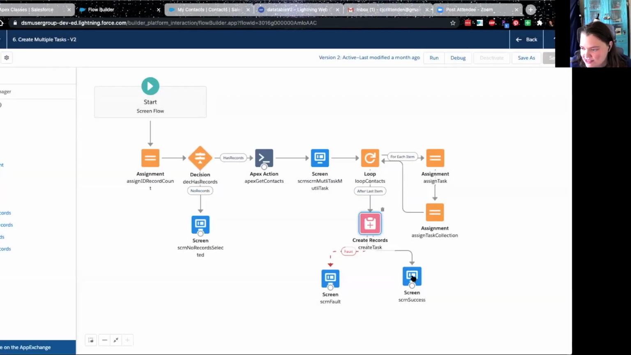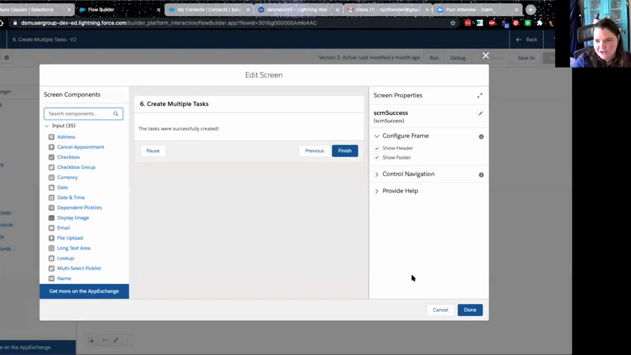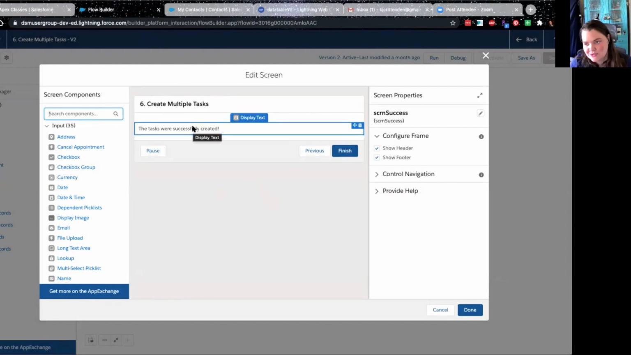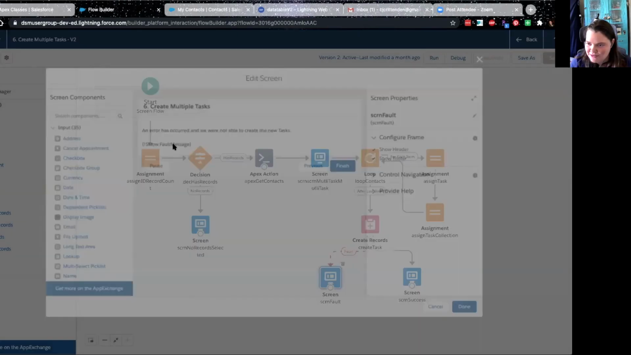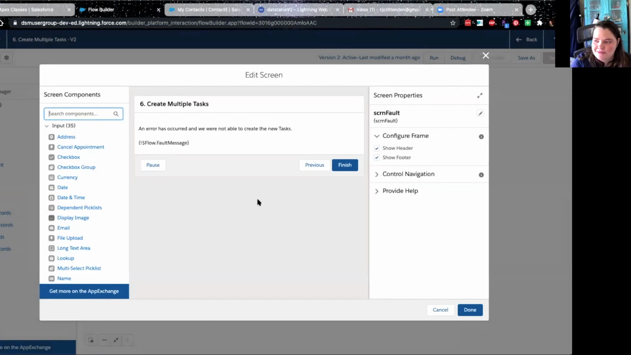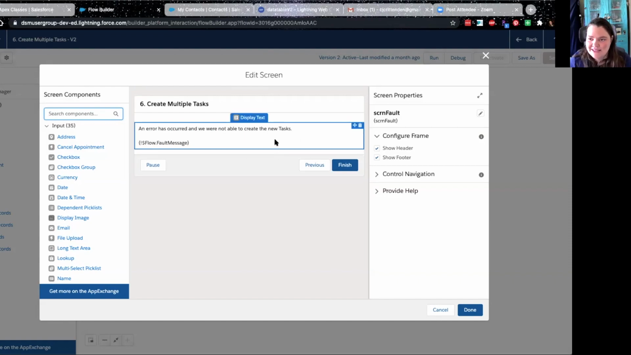And then we're going to give a success screen because it's always good to give our users in screen flows a success screen and a fault screen. We can make this as simple or complex as we want. So we're just going to say the tasks were successfully created. And if they're not successfully created, we're going to say something went wrong. It is okay to have fun with these depending on the culture of your organization. I know I like to make these fun and say like, uh-oh, something went wrong. And you know, I also usually in my fault screens will say like your Salesforce administrator has been notified.